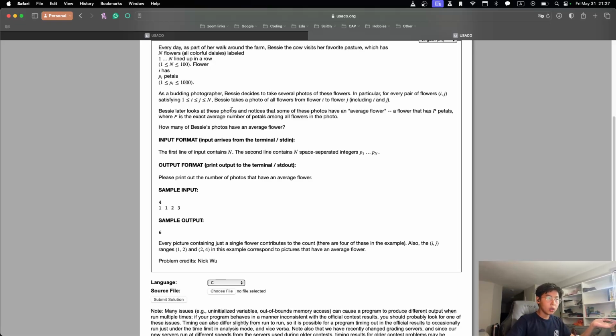Bessie later looks at these photos and notices that some of these photos have an average flower, a flower that has p petals, where p is the exact average number of petals among all the flowers in the photo. How many of Bessie's photos have an average flower?